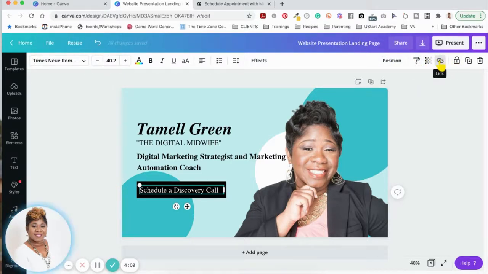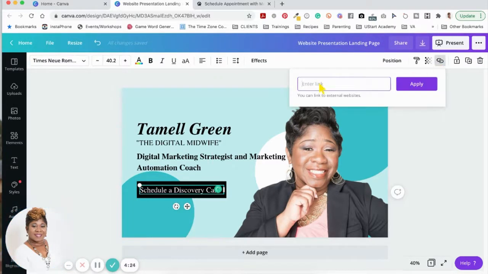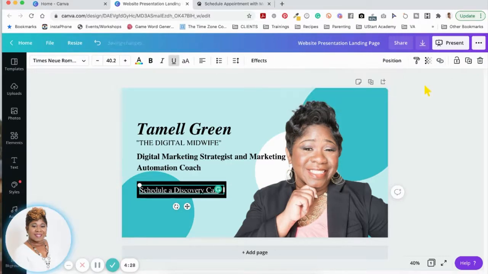This link icon looks just like it does in Microsoft Word or Google Apps or anything like that. I'm just going to click on link here. Well, first, before I click on that, I need to highlight the text to let it know what I'm going to link. Then I click on that, paste my link right here, and click apply.